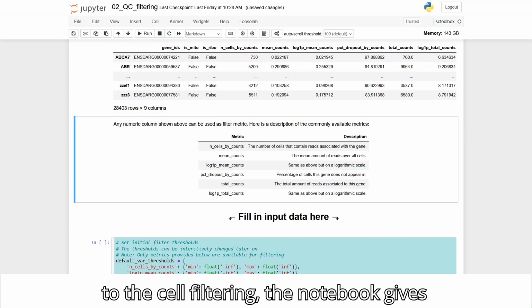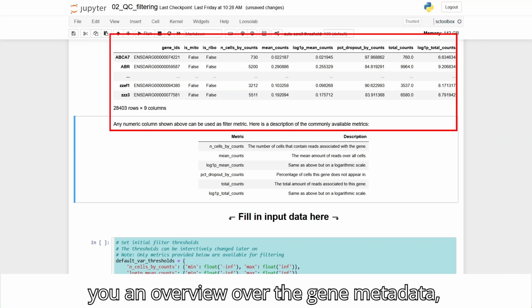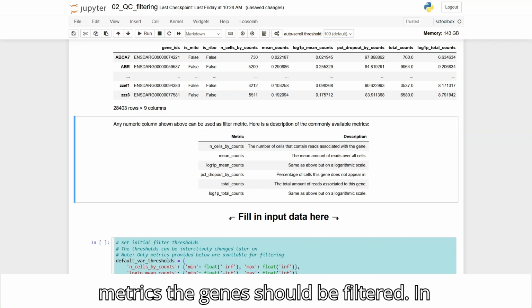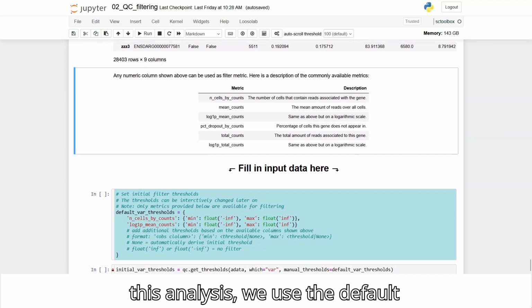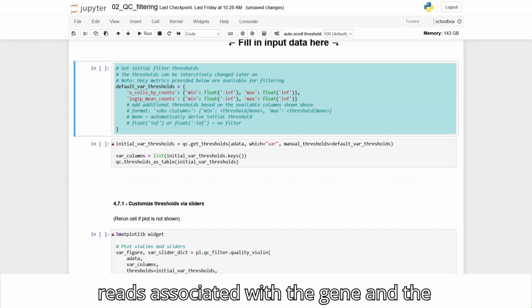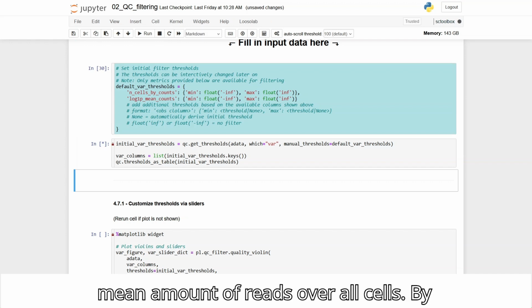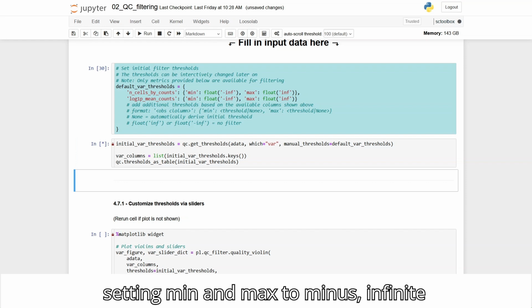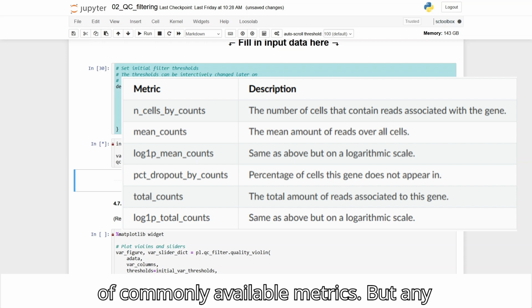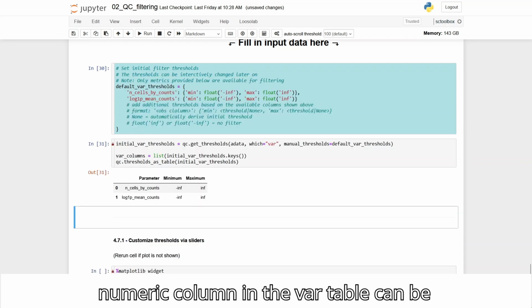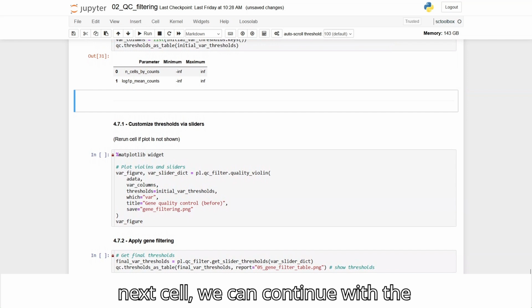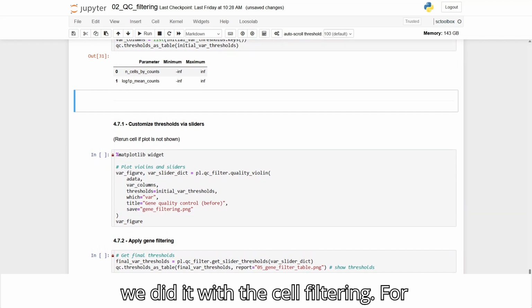Then, similar to the cell filtering, the notebook gives you an overview of the gene metadata, which now includes the quality metrics, before you can select on which metrics the genes should be filtered. In this analysis, we use the default metrics: the number of cells that contain reads associated with the gene, and the mean amount of reads over all cells. By default, all genes are included by setting min and max to -infinite and infinite. Here you can see a list of commonly available metrics, but any numeric column in the var table can be used. With the initial thresholds set by the next cell, we can continue with the manual adjustments, which works just like we did it with the cell filtering.